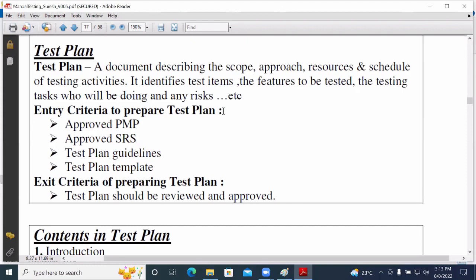Documents to be referred to perform the respective activity. You have to perform one activity. To perform that activity, what documents do you need to refer to? That is what you consider the entry criteria.